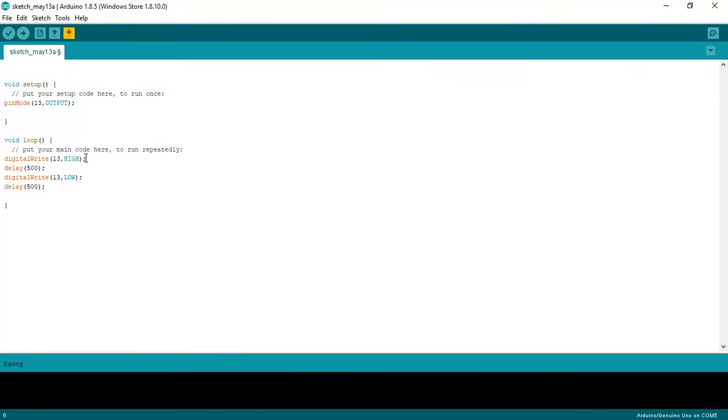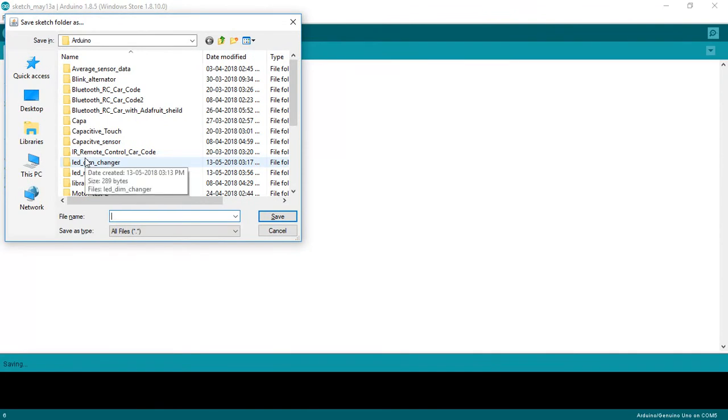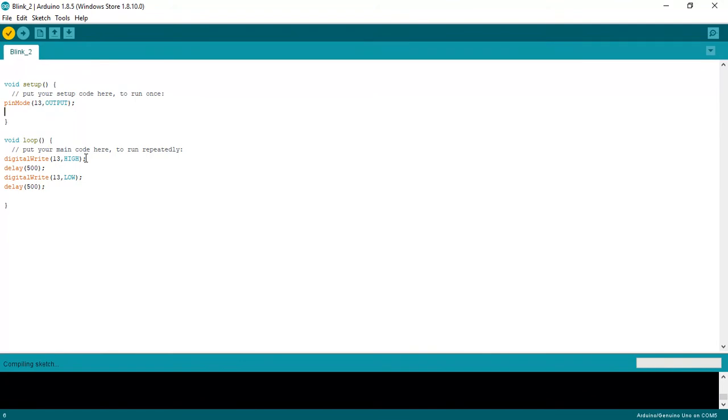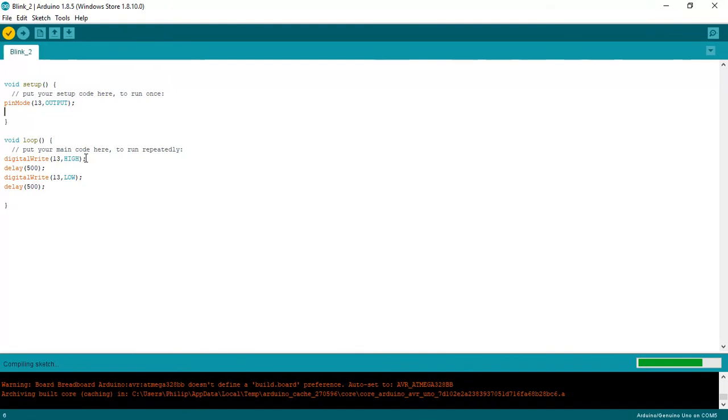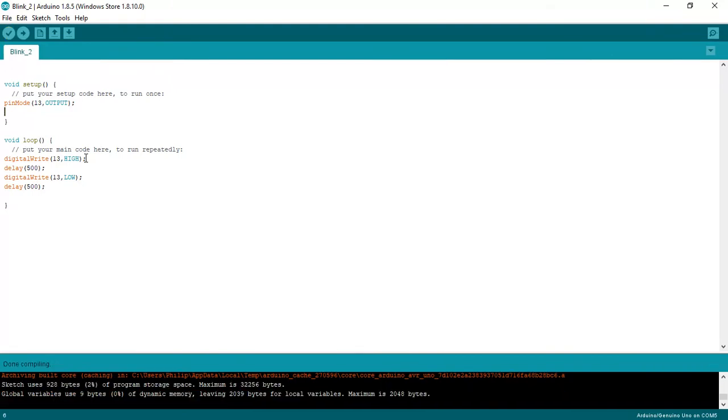And if we compile it, first you have to save it. You could save it as whatever. I'm just going to save it as blink2, and you can see it'll take a while, but it will compile. I can go ahead and speed this up for you. Okay, so now it compiled, so now we know that the code is correct.